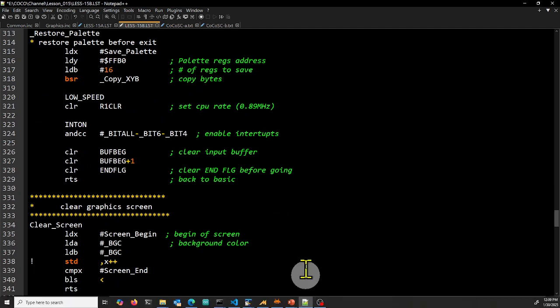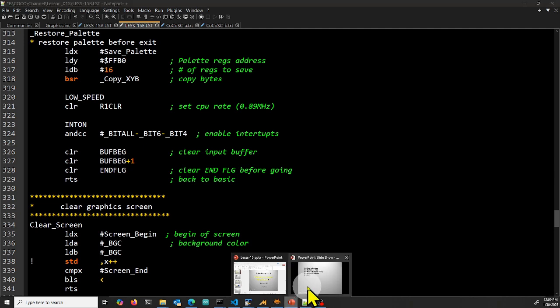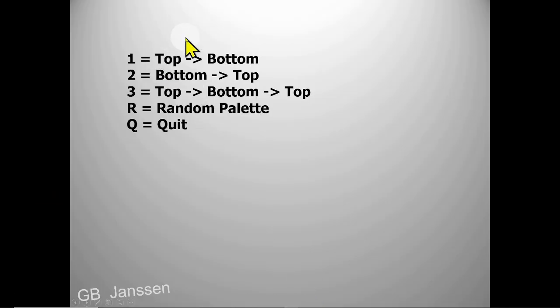Okay, I told you, just short and sweet, because last time was very long. If we go back to here, that's all we had, just one going top to bottom. Oh, we did have a random palette. You hit R, and that was, we didn't need it. It was just in the old program, and we left it in here. So that's it for this lesson.